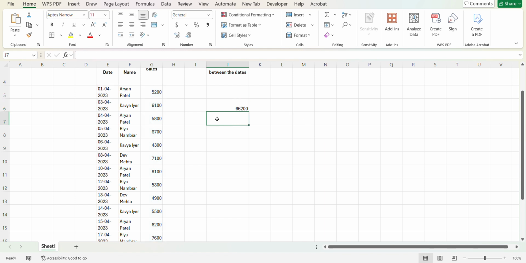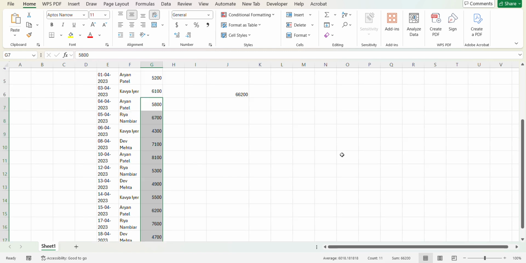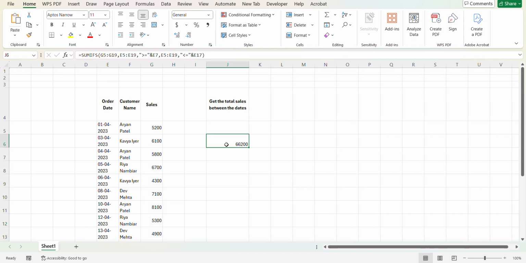Yeah, so it's 62,200. Now if I want to know, then I can simply drag, like select this till the 18th date. So it's here, the sum is 66,200. So it's here.